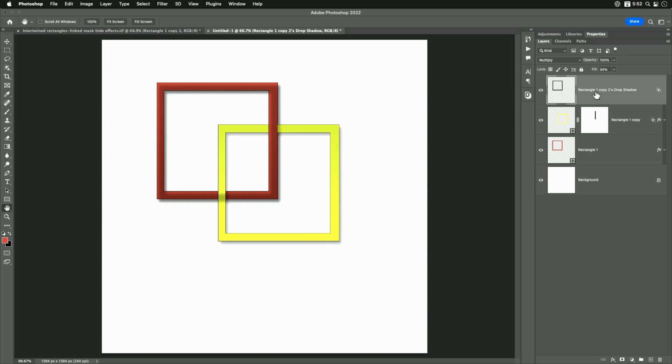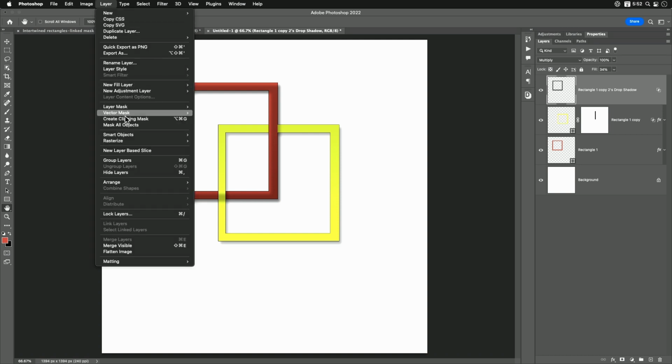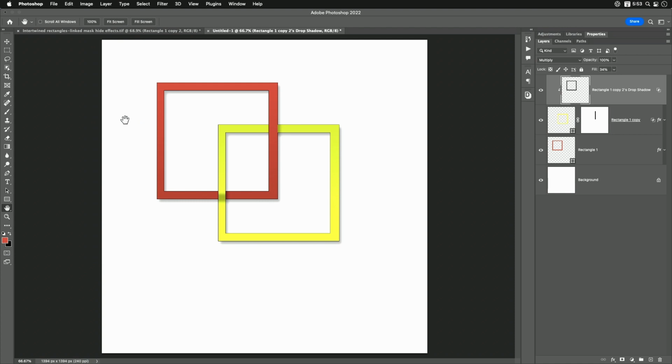I can do that with this drop shadow layer active. As long as it's directly above the yellow one, I'm going to go up to the layer menu and I'm going to choose Create Clipping Mask. That means make this layer only show up where there's something on the layer below. So when I choose it, now it has clipped our drop shadow to that yellowish layer.